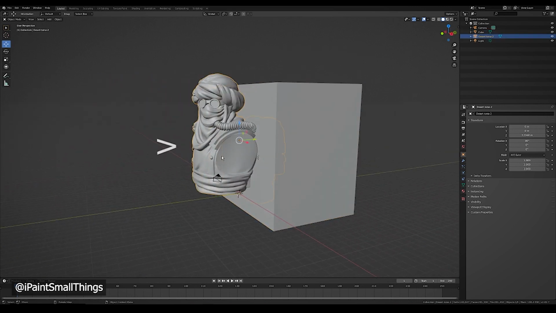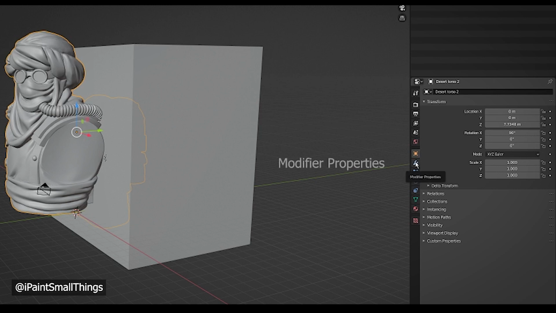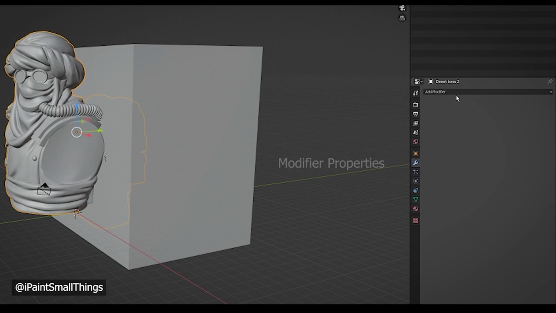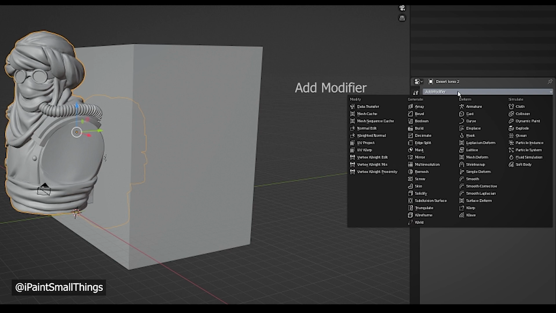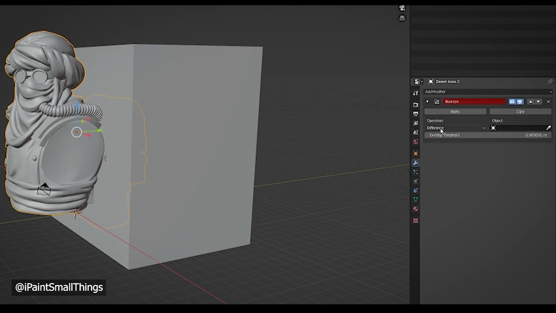Next, select the object you imported, and then, on the right, hit the little wrench icon for modifier properties. Then select Add Modifier, and then Boolean. Set operation to Difference if it isn't already.